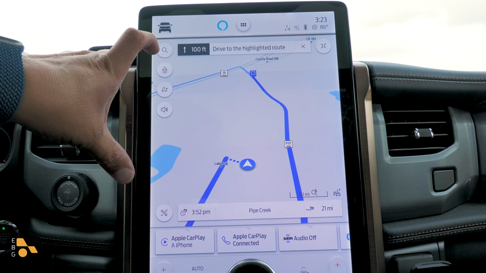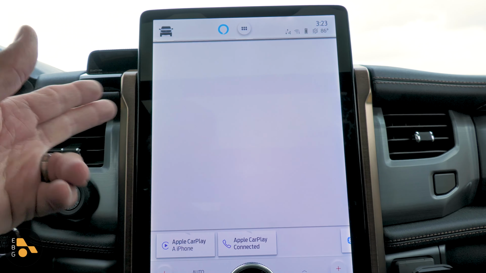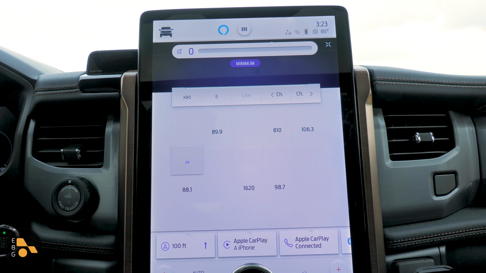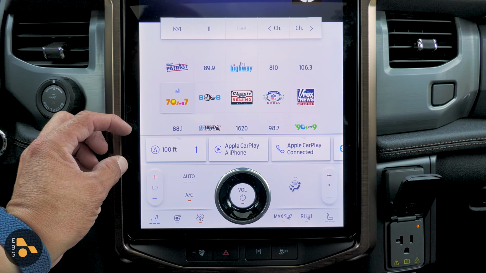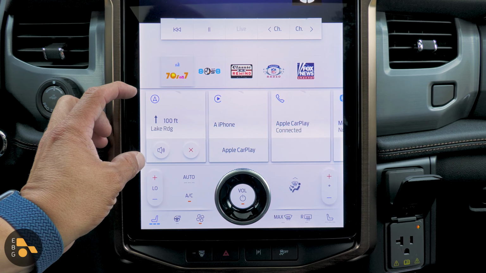We then have the main portion of the screen where apps like smartphone integration, navigation, that sort of thing, that's where that all lives. Also Sirius XM. If we were to pull that up, that would be right there in that center portion of the screen. We then have small shortcuts for the onboard apps right down here at the bottom of the screen, and you can make them smaller or larger depending on what you're doing.